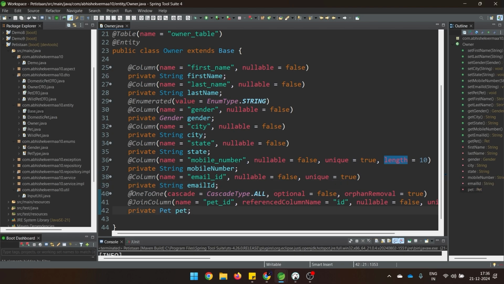And then for the pet, I'm saying that here we need to go for a one-to-one mapping and cascade type all, which means all the operations which you apply on the owner are also applicable on the pet. The moment you are saving the owner, the pet also will be saved. If you are deleting the owner, the pet also will be deleted. And if you are reading the owner, the pet also will be read. I'm saying optional false, which means that for all the owners, a pet needs to be there. Pet is not optional. It needs to be there.